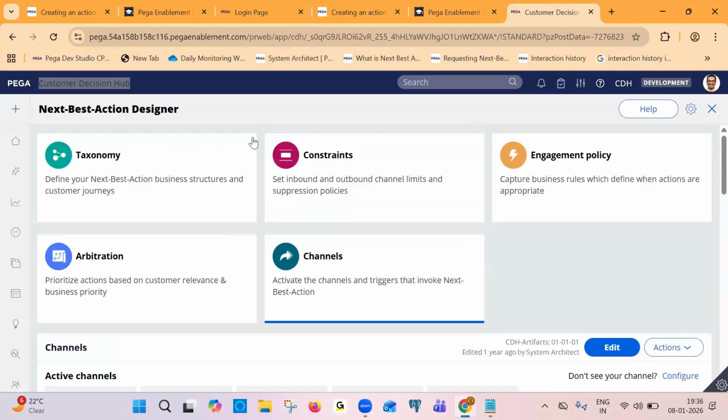As of now, is everyone clear with the NBA designer? What is the importance of this NBA designer? Clear?